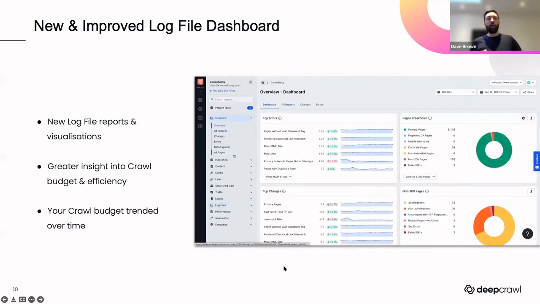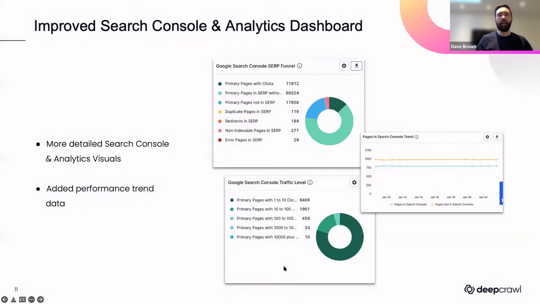Similarly with GSC and analytics, we've added a few more visualizations. So you can get more insights trended over time, see what types of pages are generating impressions or clicks, and easily see which pages per segment, and which segments are performing the best in search. So there are some great visualizations to check out there.